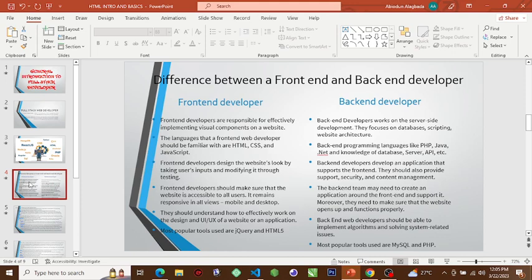Because when a user is interacting with the front end, they relate with the back-end also. Whatever the user requires from the front end goes to the back end, which is like a storehouse, to fetch the data back to the front end. So that is how it works.